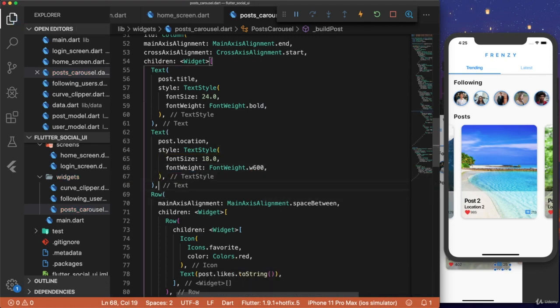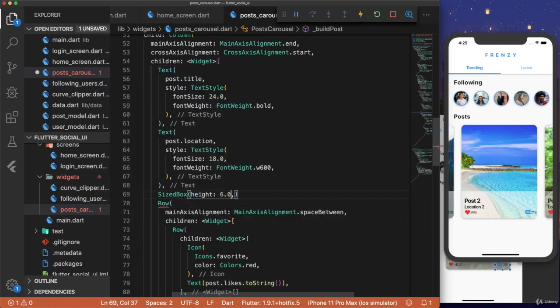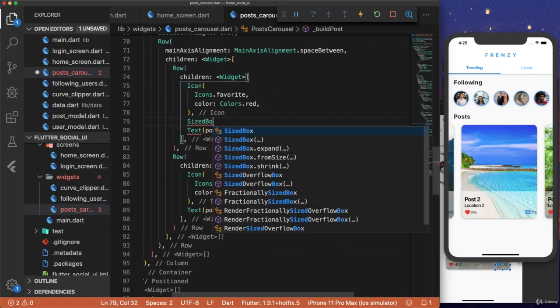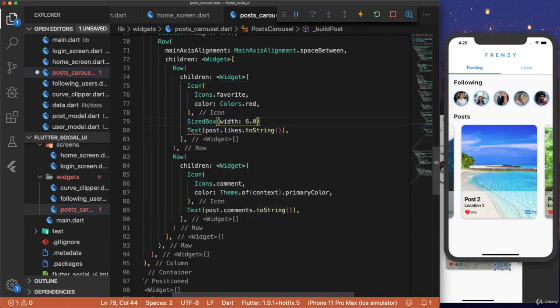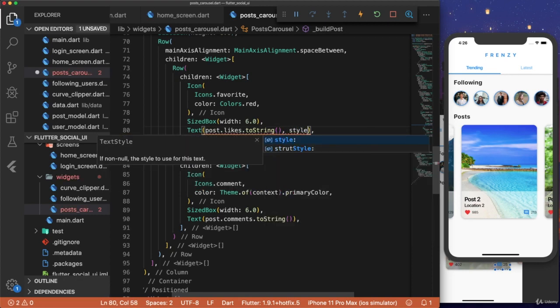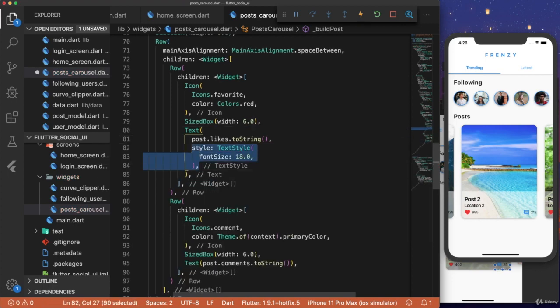Let's add a SizedBox between our Text widget and our Row. Height 6.0. And for our first icon text row, we're going to add a SizedBox with width 6.0. And same for our other icon and text. And then the text style for both of our numbers will just be style TextStyle, fontSize 18.0. And we'll copy this for both.